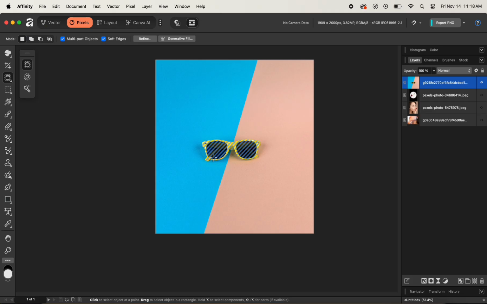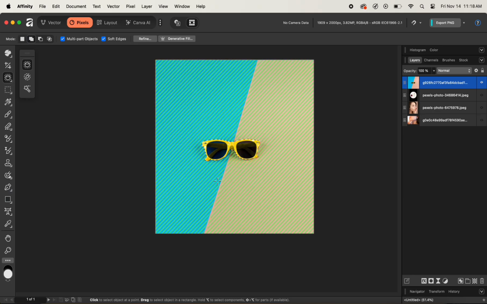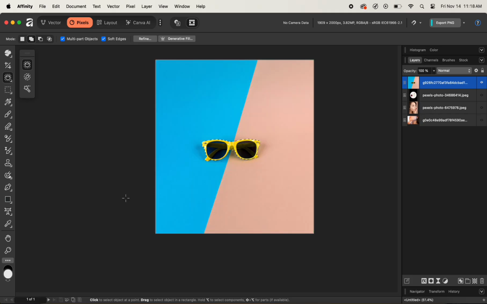For example, I want to select this glasses here. You can see that when I hover over the glasses, it is highlighting. So I can simply click and now it automatically makes a selection of the glasses. So this is what an object selection basically does. It makes our workflow very fast.